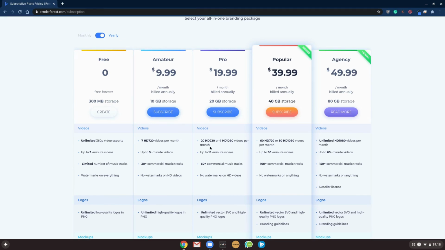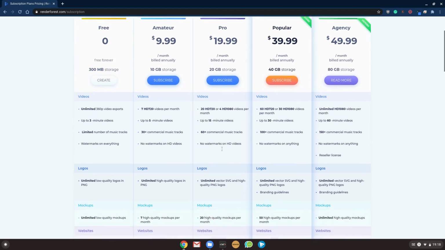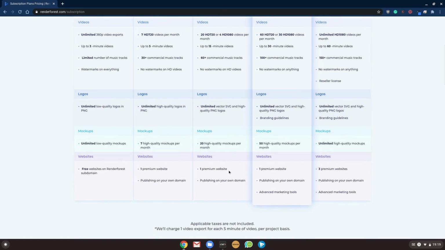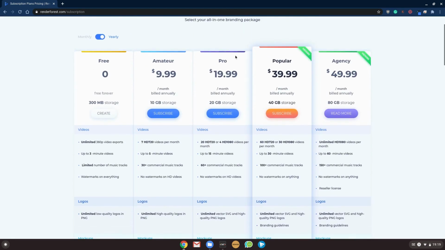I like this pro plan because they have a mix of both full HD videos per month, four of them, and 20 a bit lower quality, we get our logos, we get our mockups, and we get a premium website. So this is the best bang for the buck, according to me. Paying yearly, it's worth every penny.